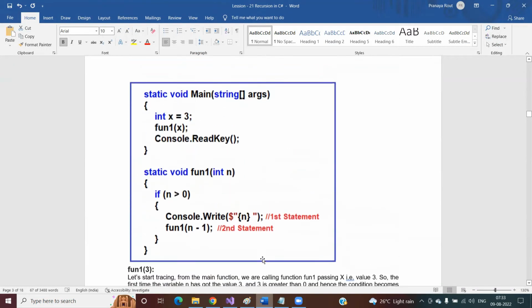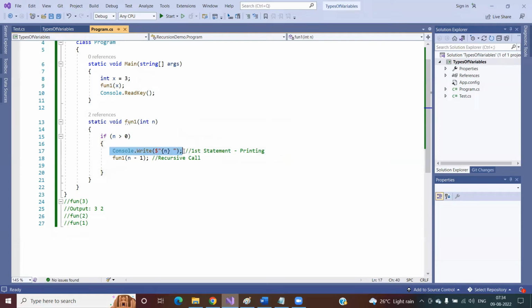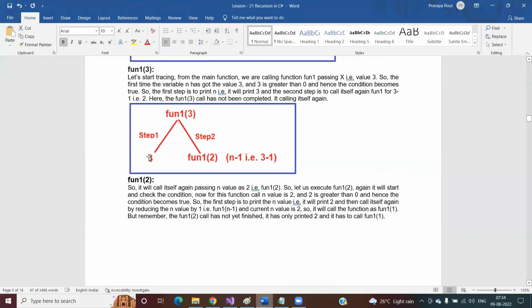So here we are calling different functions, and here we are calling the same function but with a different value that you have to remember. Consider this is function 3, so function 3 calls function 2. Let's say this is function 13 calling function 12. Before calling this function, it has to print the value 3, because that statement we have written before the function call. So it prints, and then it will call this function.